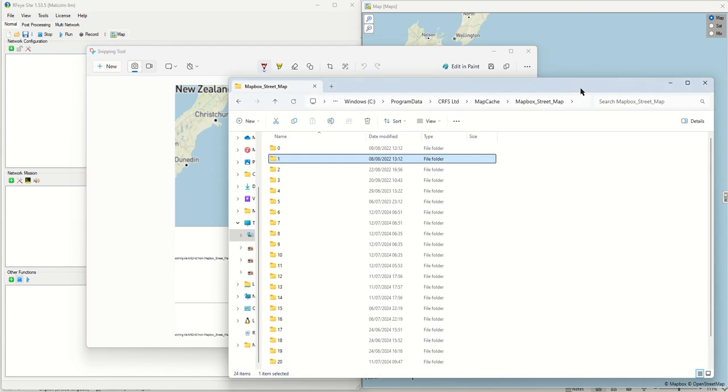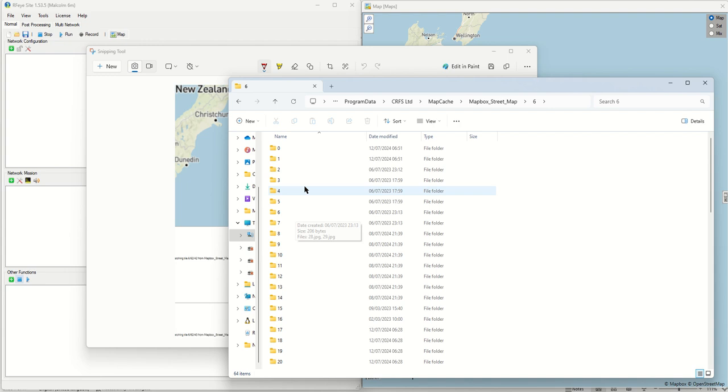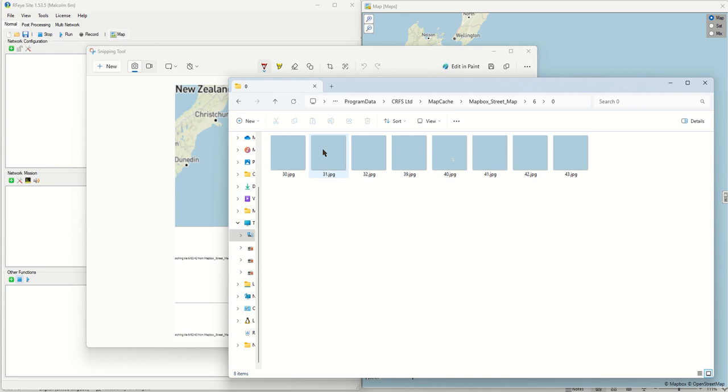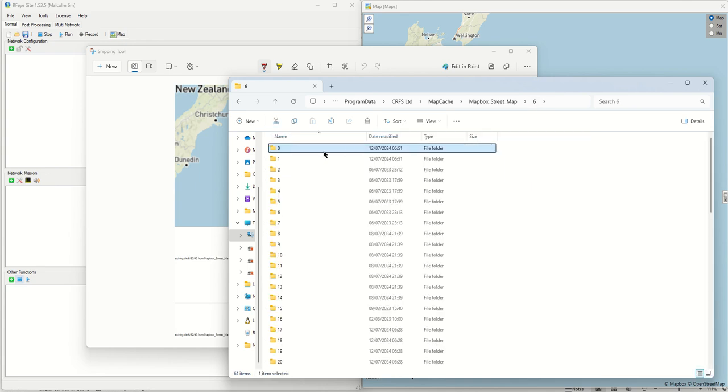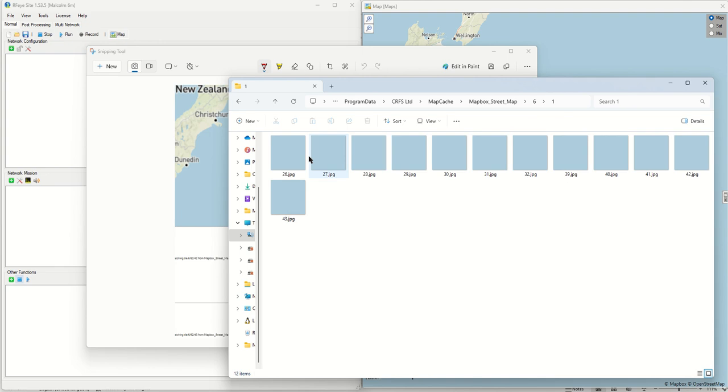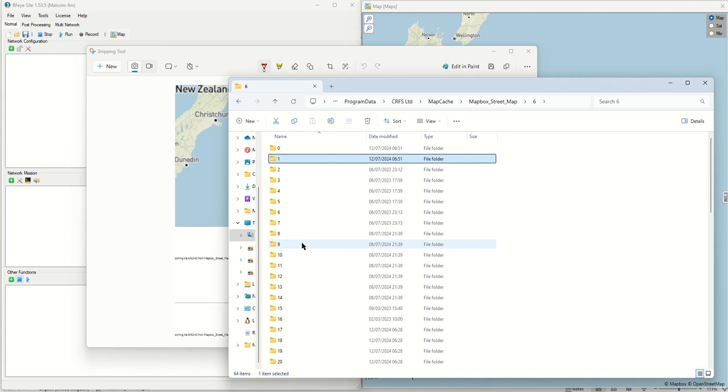So if I just look in folder 6, we can see here that the 0 directory and the 1 directory have just been downloaded this morning. And if we look at these more closely, these are the files that we just downloaded. 6/0, that's a bit difficult to see. 6/1, those are the files that we've downloaded here.